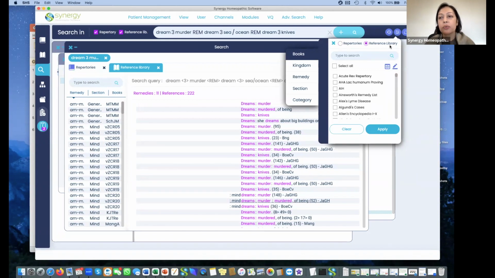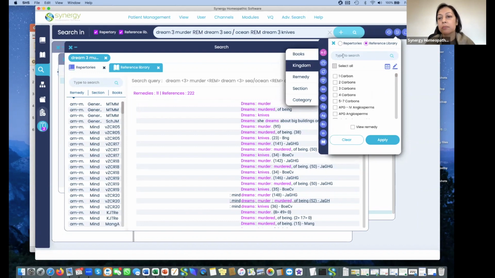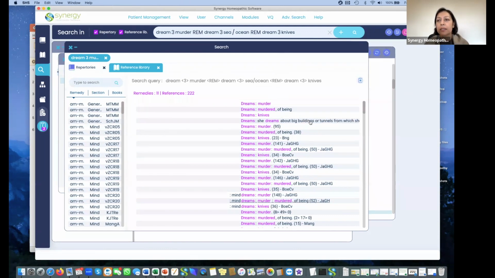And so I'm going to filter the search in the reference library using the kingdom. And I want to limit it to row 2 or the carbon series, which was also something that came up in the sensation analysis, even though we could only come up with 3 similar sensations. And I'm going to apply that. And now you can see that the filter is applied because the filter button turns pink. And I'm going to run this search.